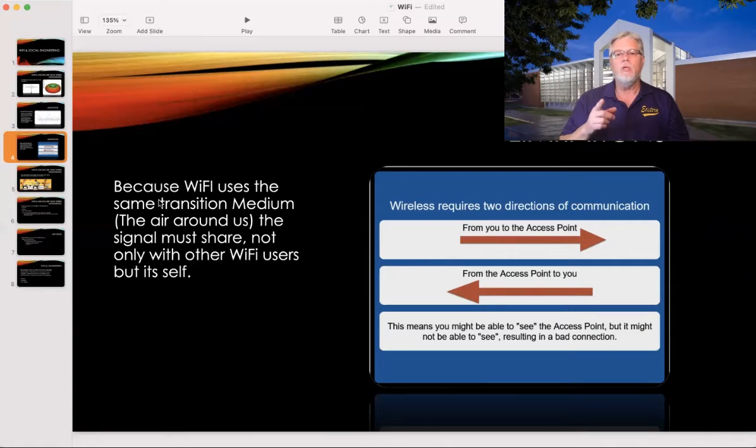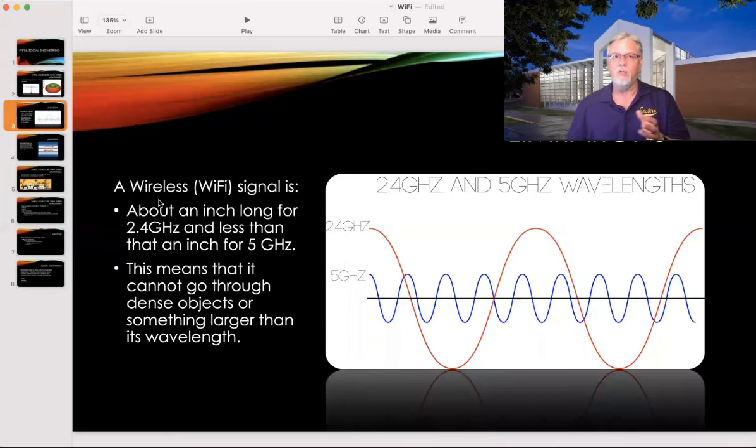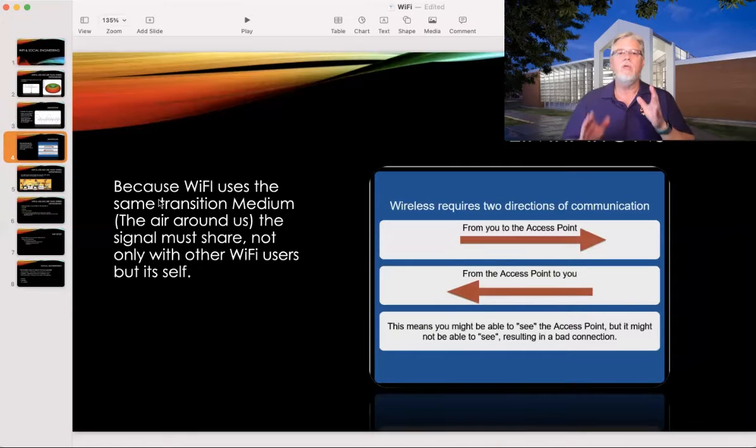You are using airwaves to transmit that data. Because you're using the same frequency to send and receive, the access point has to be quiet while you send to the access point. And your computer or phone has to be quiet when the cell tower or access point is sending to you. You can't use the airwaves at the same time, which also means everybody else that's using the same airwaves has to share that as well.